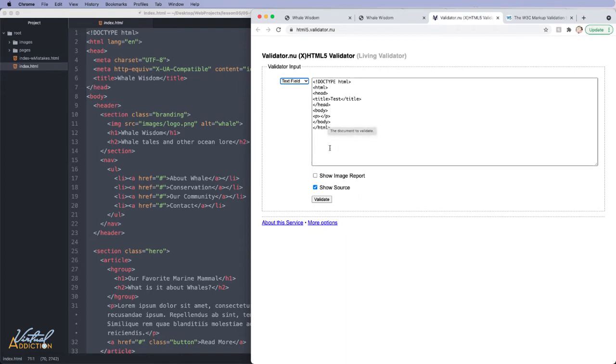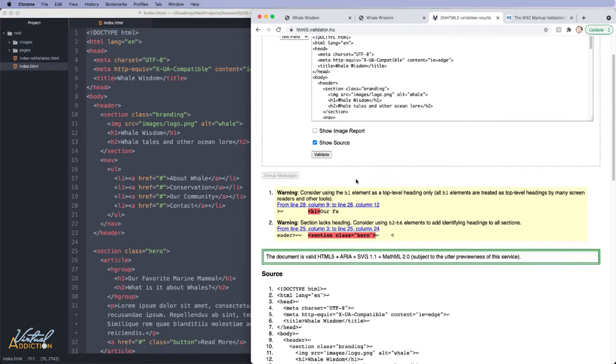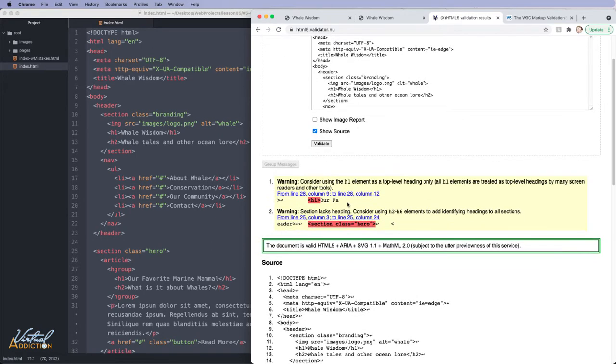We need to get rid of this, so I'm going to select all of this and delete it, and then I'll use the keyboard shortcut of Command or Control V to paste in my code, and now I'll click Validate. When you validate, if your page is correct, you should get this box with the green border that says that the document is valid HTML5 code.